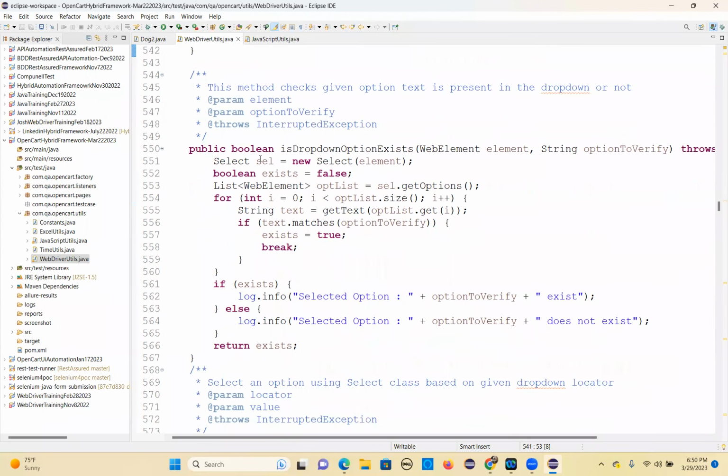And so public boolean is drop down option exist. Is drop down option exist, web element, string option to verify, and Select sel equal to new Select, and list of web element opt list equal to sel dot get options. You can see in is drop down option exist, you're iterating one by one. Basically, you're getting the text of each one. Then if this text matches this option to verify, then you're saying exist. Otherwise, not exist.